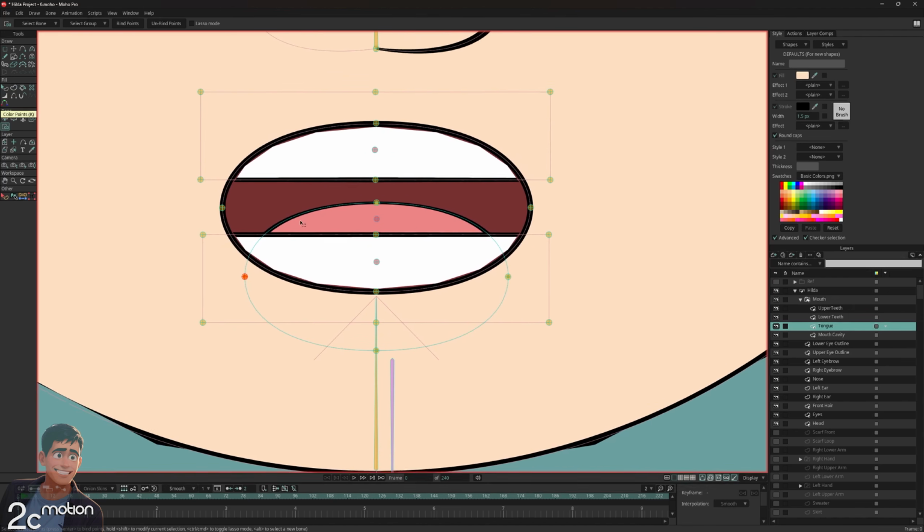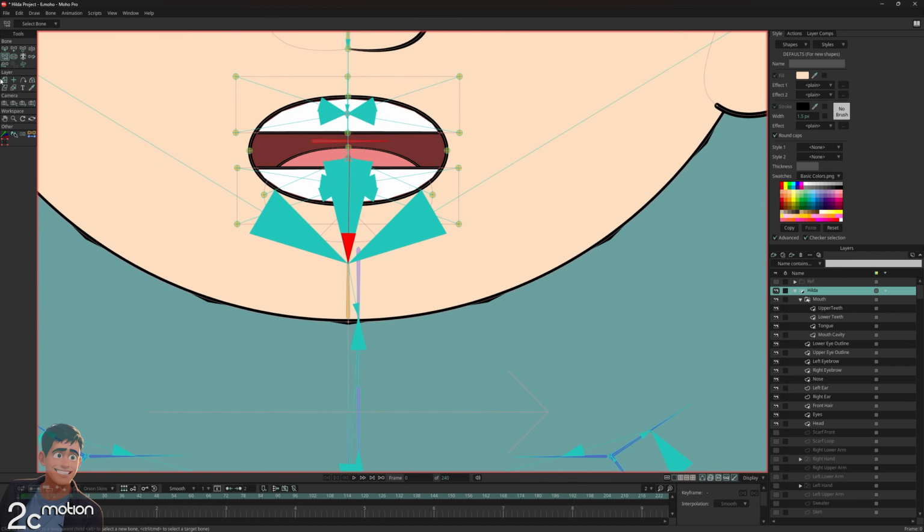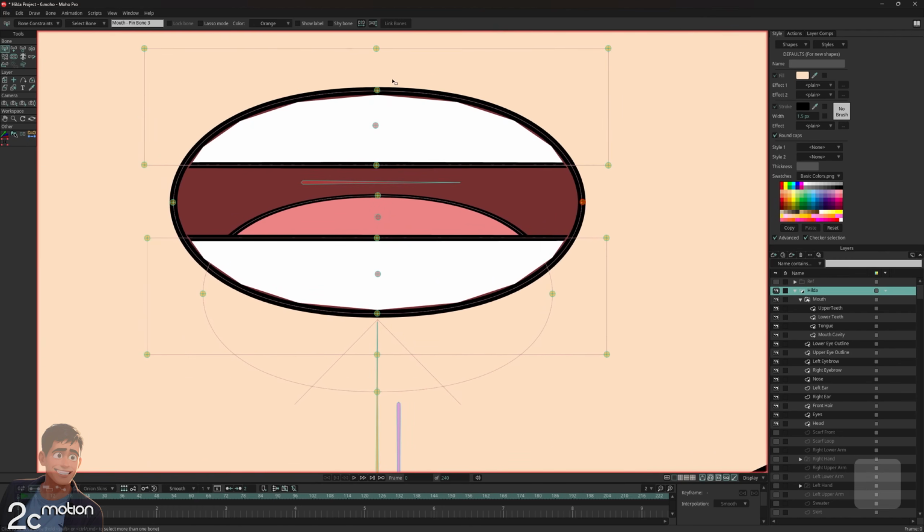Great! Now that we're done with Hilda's tongue, go back to the Hilda group. With no bone selected, draw a regular bone horizontally across the center of the mouth, from left to right. Name this bone Mouth-Control, and set its color to red. Now parent the Mouth-Control bone to the head bone. Then parent all the mouth pin bones to Mouth-Control.